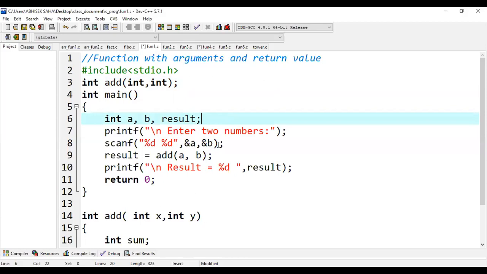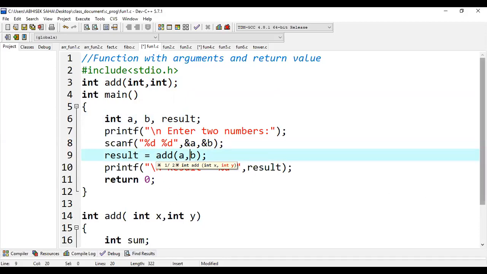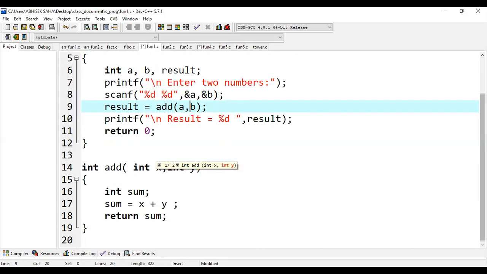Taking a comma b, passing a comma b to the function add, and that a and b will be copied to x and y. Go to the function definition part. When it is called, the values of a and b will be copied to x and y, and sum is the declared local variable of the function add. It does the summation, and finally it will return back the value sum, and it will be stored inside variable result, and result gets printed.